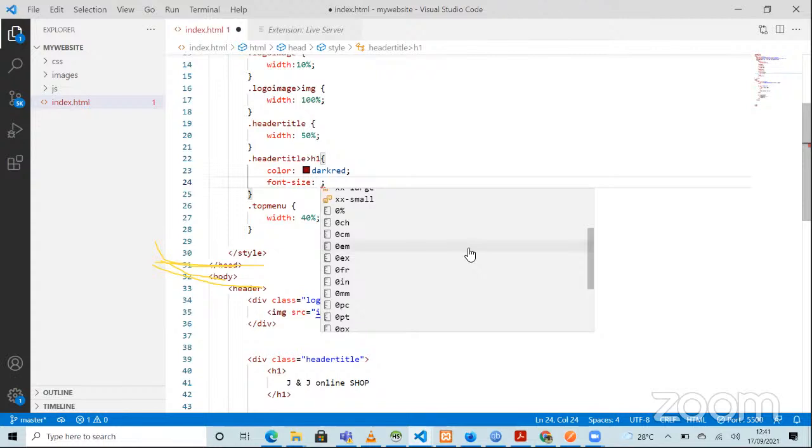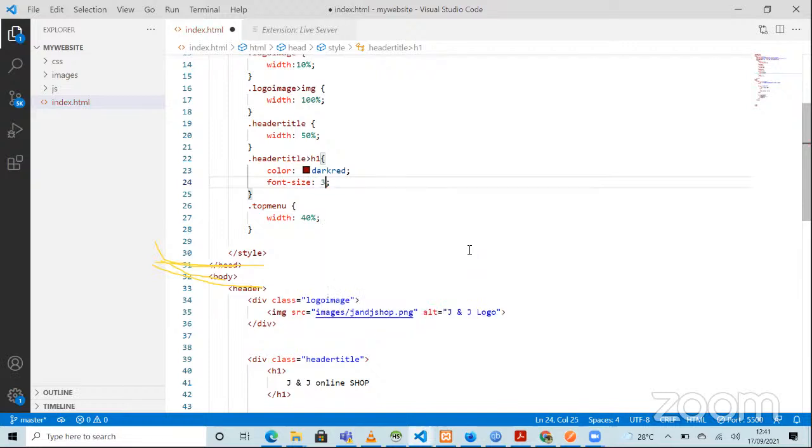Sir, these options, are they called fonts? No, they are sizes. They are units. Okay. Sizes. Okay. So I'm going to say 3EM.